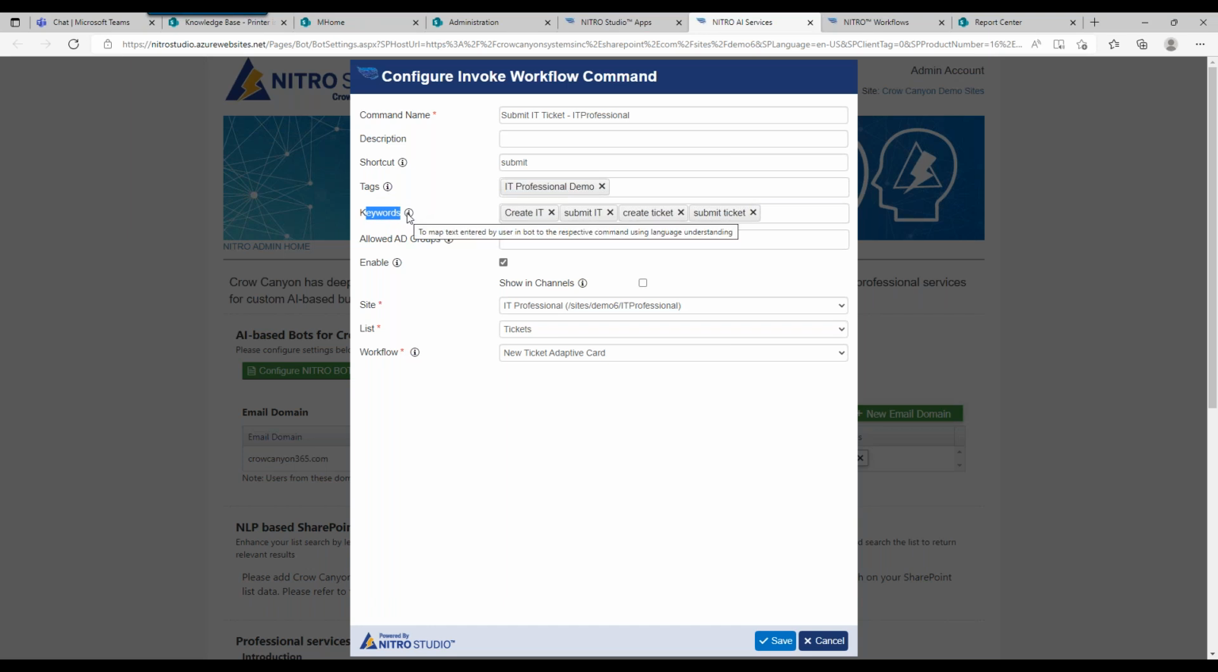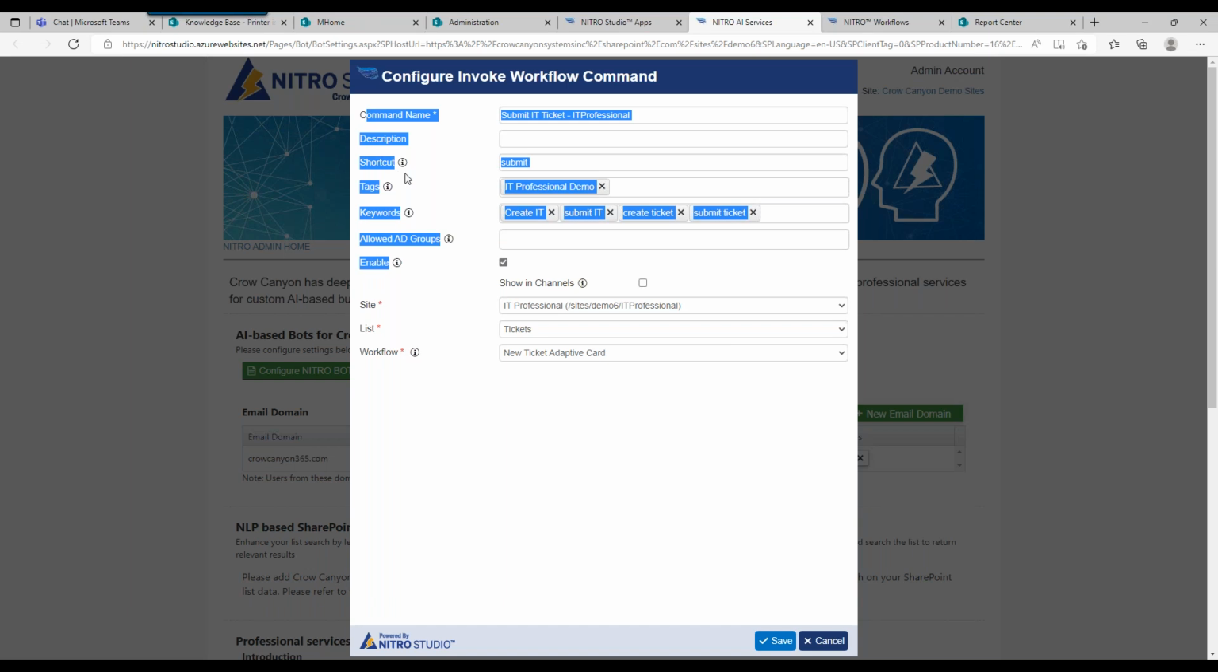Keywords use language understanding to pull up the thing. So kind of like a keyword, but more flexible in the sense that it's actually going to use natural language processing and a connection over to a LUIS app in Microsoft to determine what the person's actually trying to ask. They have your AD groups, again, that's limiting who sees what, and then you can enable or disable it. So up here, these are all pretty much going to be the same across the board for all these commands.